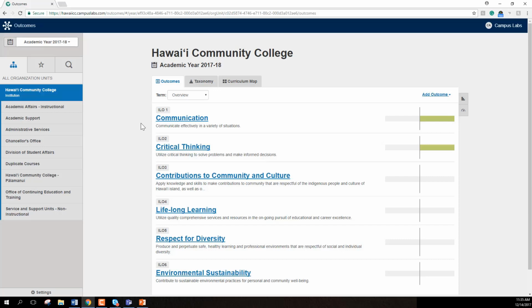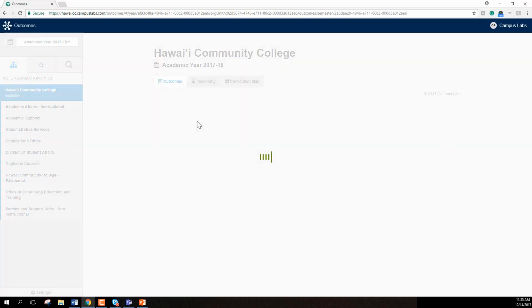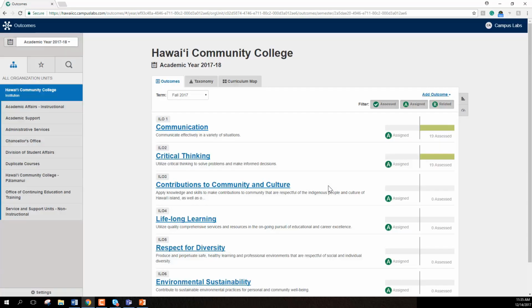Now that you've logged in to the Outcomes site, you can navigate through academic years using the top left-hand navigational area. I'm going to use 2017-2018 for this example. You can also adjust terms by using the term dropdown. I'm going to use fall 2017 for this example. From here, you can use the navigational bar on your left-hand side to find your course.